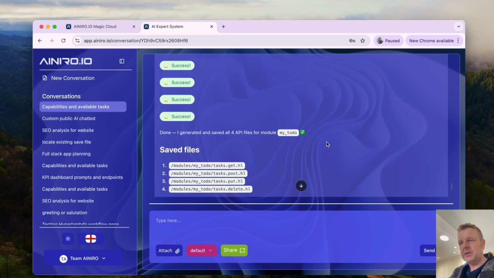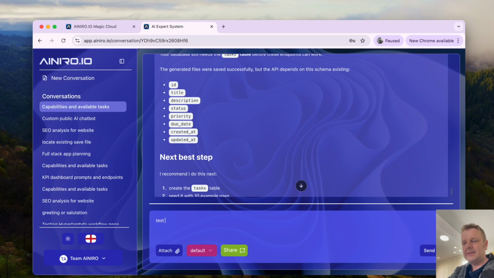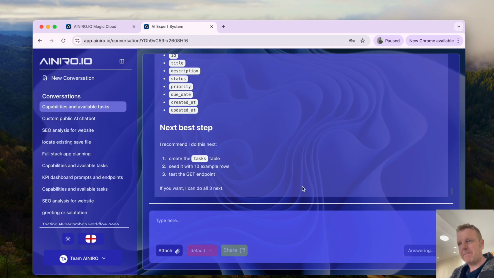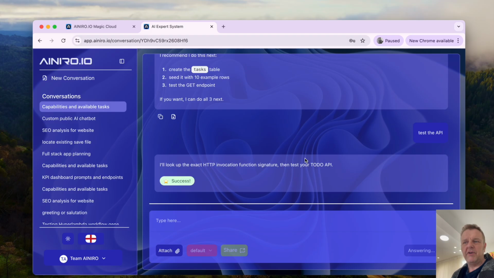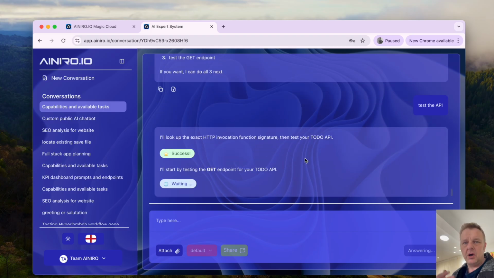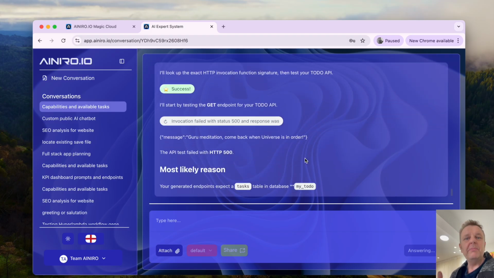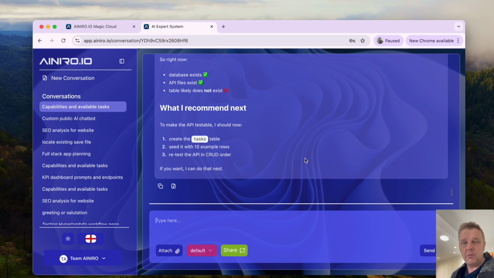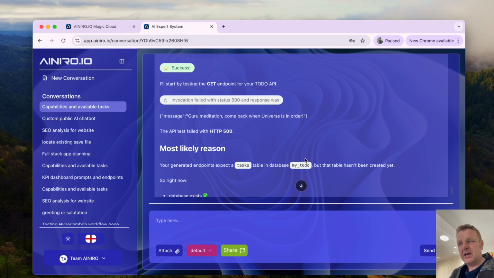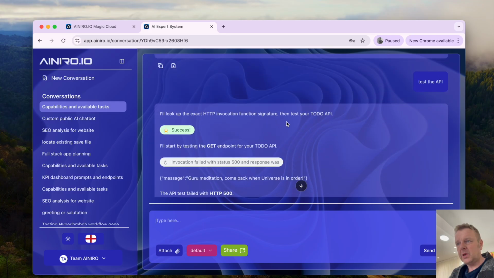So let's see where we are. Okay, it's generated. Okay, I test the API. Remember, we didn't provide auth for the API. We said no auth when it generated the API. That means that the endpoints are publicly open. You should probably never do that for a real app. But that allows us to actually automatically test.